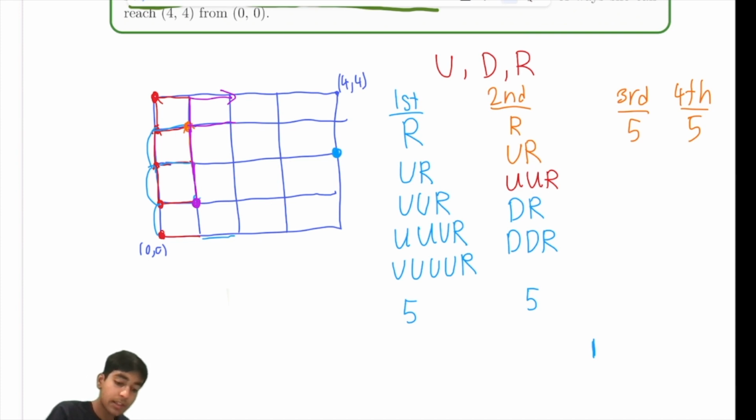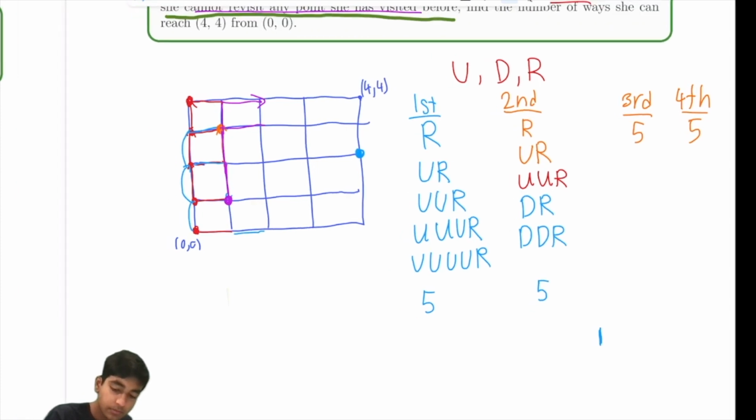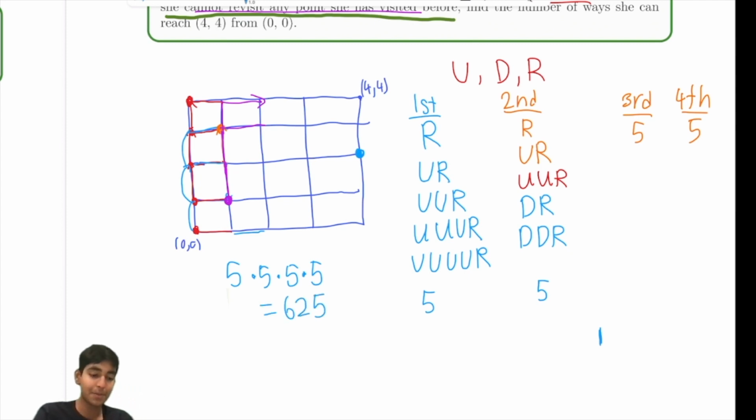Because wherever Sally lands, there's just one way to go up, right? A sequence of U's, there's no rearranging or anything. We can either go up 1, 2, 3, 4, or 5, or even 0, of course. So the answer is just 5 times 5 times 5, and that's 625. That's a really brilliant problem that utilizes careful observation and pathfinding, of course.